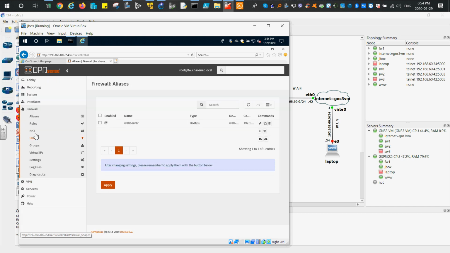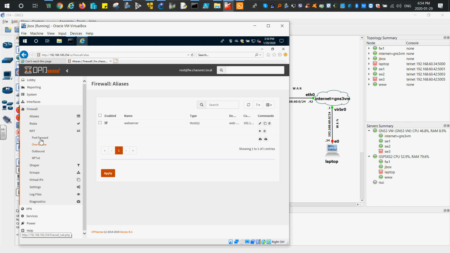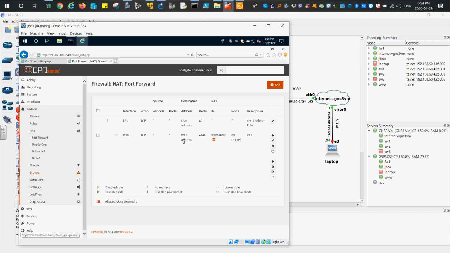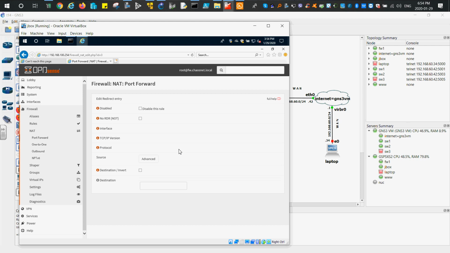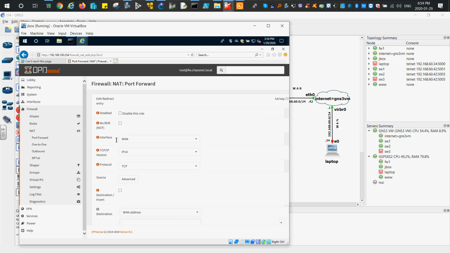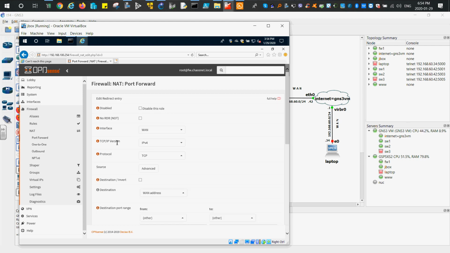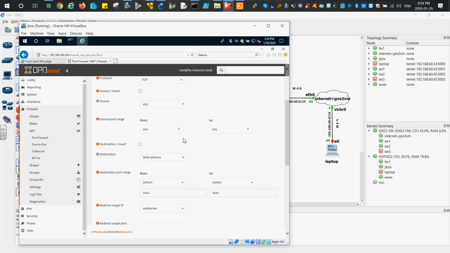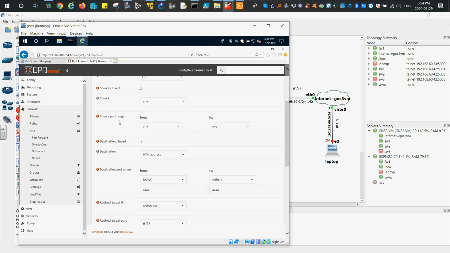Then you go to NAT and port forward here. I already have a port forwarding rule. It's for this one, 4444. It says web server here, right? And if you would like to see how the rule is done, here it is. I'll click on edit. You choose the WAN interface, TCP/IP version 4, the protocol TCP. Where the source says advanced, you click on the advanced button. The source is supposed to be any. Source port range any. Then I'll choose one address here on the destination.